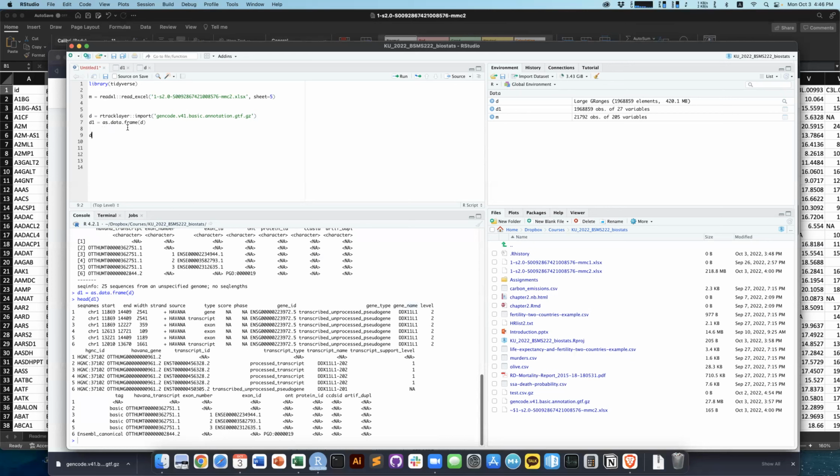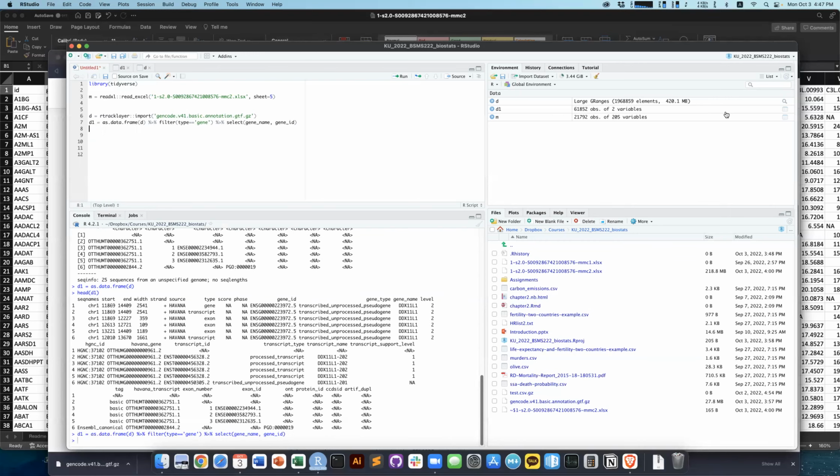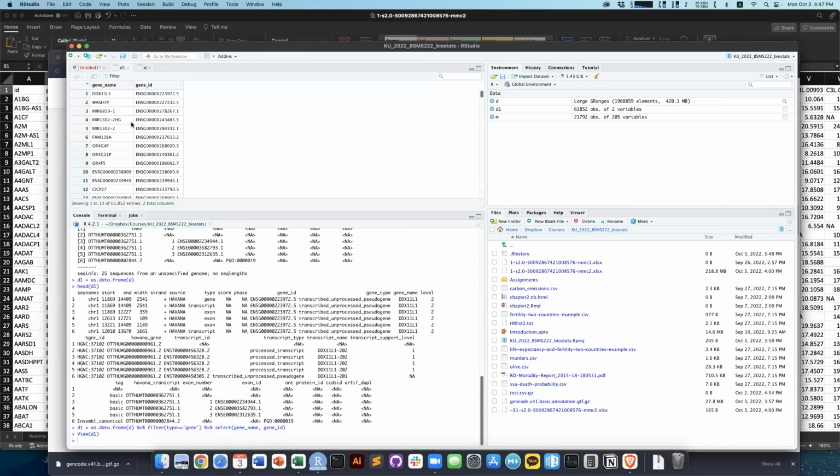So what I want to do is filter type, because the type is gene here, right? So I want to filter gene. Then I want to select gene name and gene ID. I think that is enough. Okay, let's do this one together. Then there will be a table like this, right?